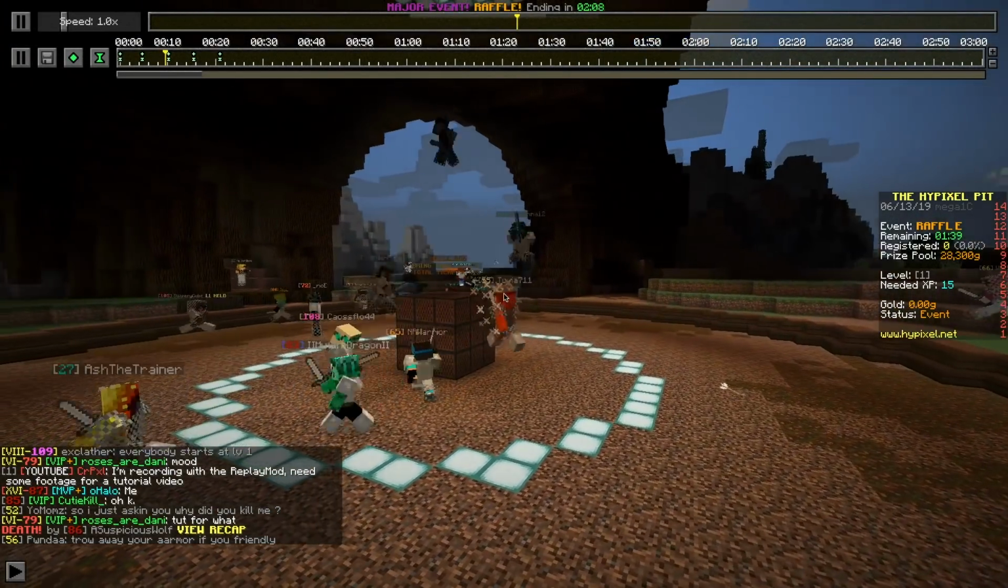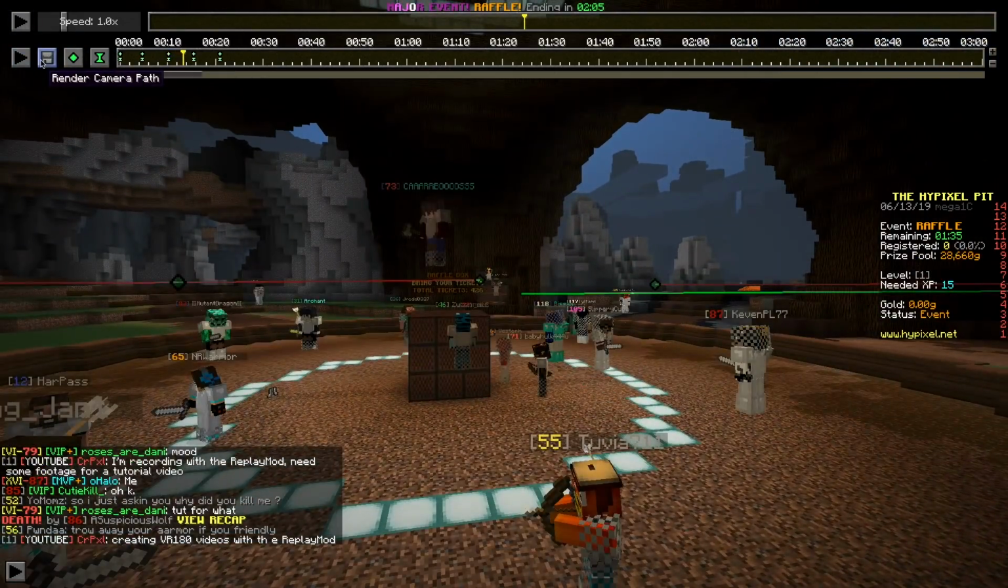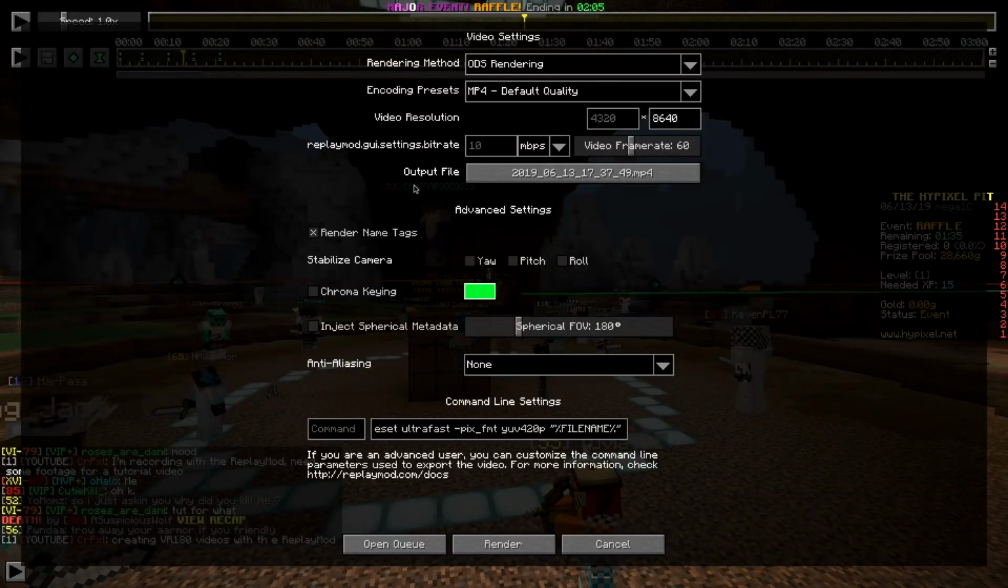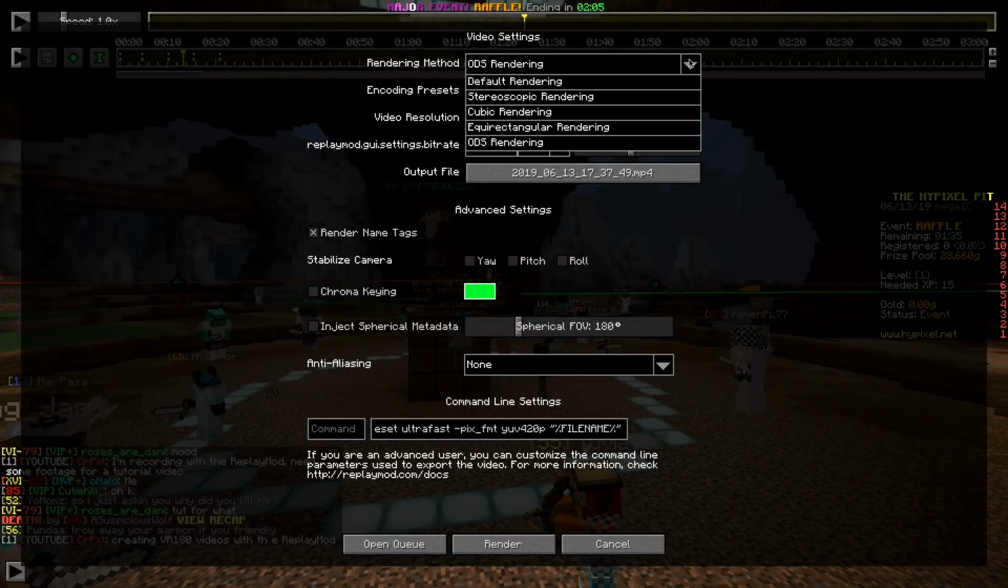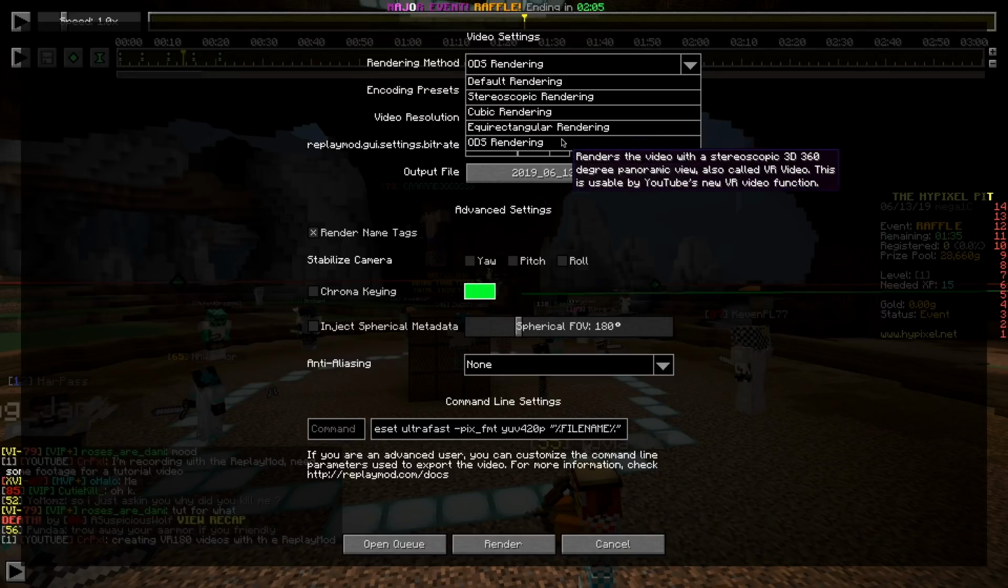So once you've created the camera path, open the render settings screen as usual. Under rendering method, select ODS rendering. ODS stands for omnidirectional stereoscopic, which means 3D rendering with the ability to look around. If you don't want the video to be 3D, but still want to be able to look around, select equirectangular rendering instead.